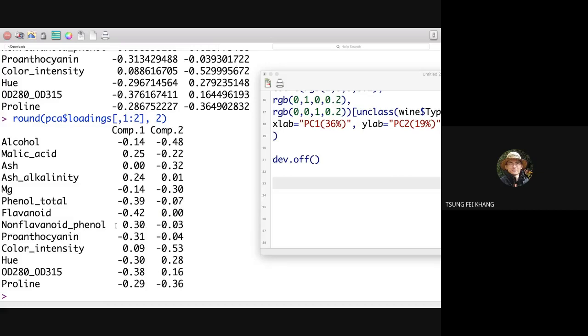Non-flavonoid phenol, right-hand side. Those that go to the right-hand side are high in these three things, and concurrently low in those that are negative. Those that push to the negative side are all this. So your first principal component is a kind of contrast between malic acid, ash alkalinity, and color intensity against non-flavonoid phenol, those that have positive loading, the contrast of that set of variables against the other set of variables.